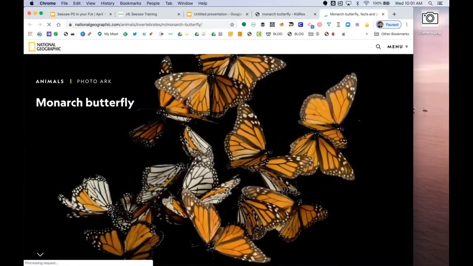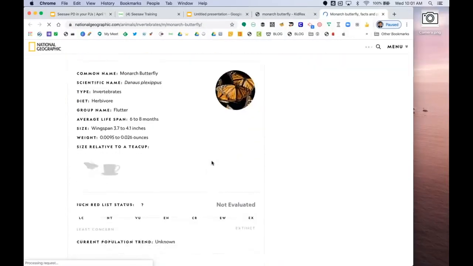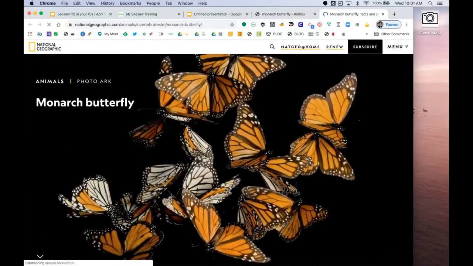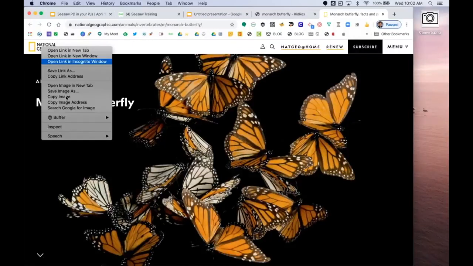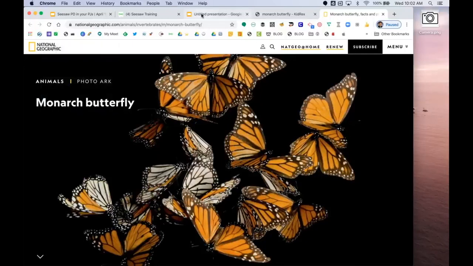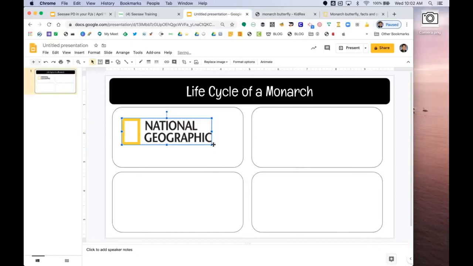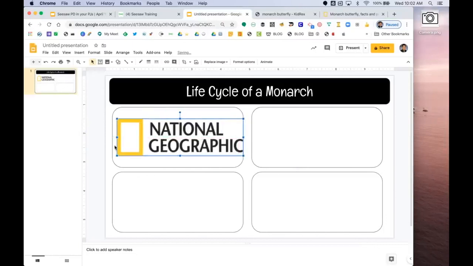So great, I read through all this stuff. I really like it. I want to give this to my kids. I'm going to do 2 things once I find it. First thing I'm going to do is actually make sure that my students know this is like National Geographic. So I can right click on this little icon, copy the image if I want to, and I can even paste it right here on my choice board. So I have their logo right on here. So my students know like, hey, yeah, we're going to go to National Geographic today.